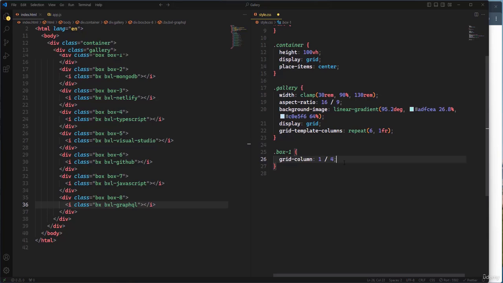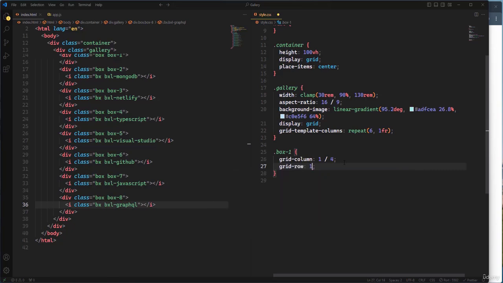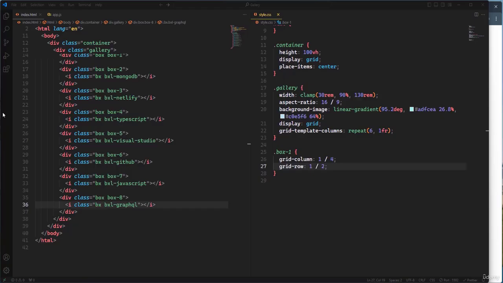Okay, next we need grid row with the values 1 and 2. So this property indicates which row lines the element should start and end on within the grid. Here the element starts at the first horizontal grid line and ends at the second horizontal grid line. Thus the element spans only one row. Okay, so the first box is aligned. Next I'm going to take care of the second one.